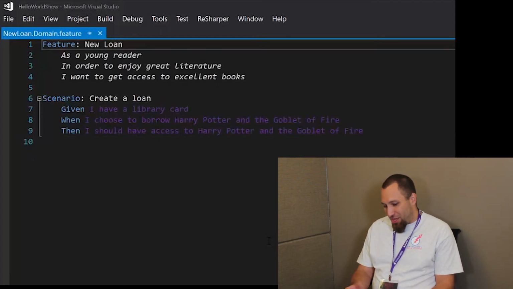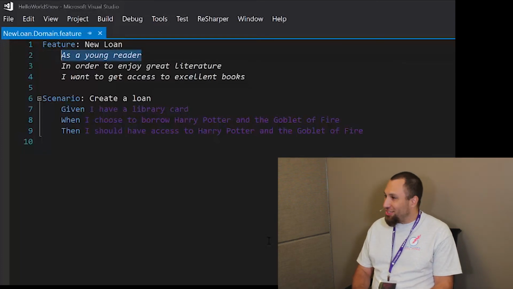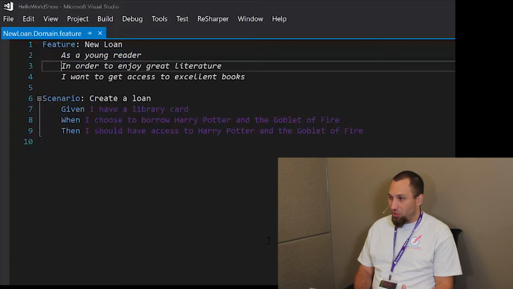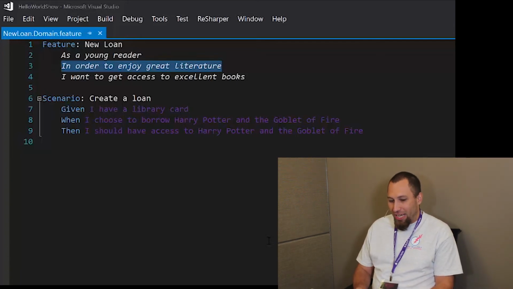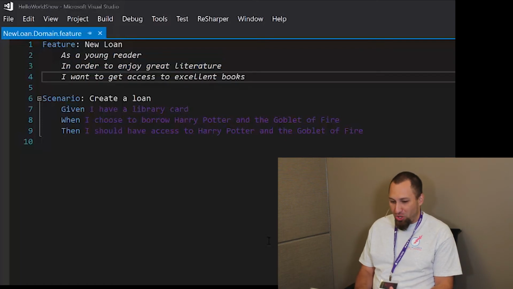Okay. So here is another example of a feature, and this is the one that I landed on as expressing the intent a lot more clearly. So now the user that I'm talking about is a young reader, right? This is something the library might be really interested in, expressing that they want to get young people excited about reading, right? So now we're speaking their language. And my purpose is to enjoy great literature.